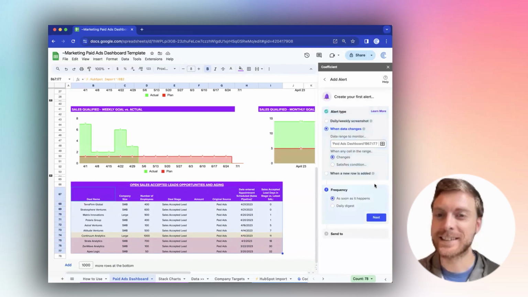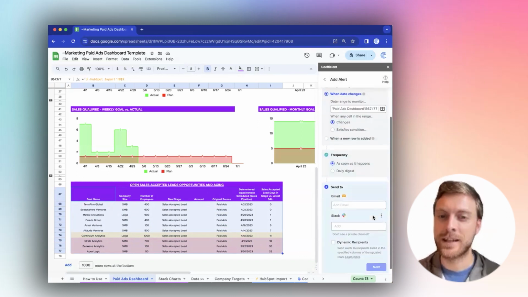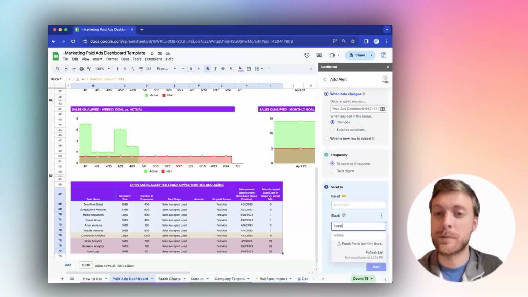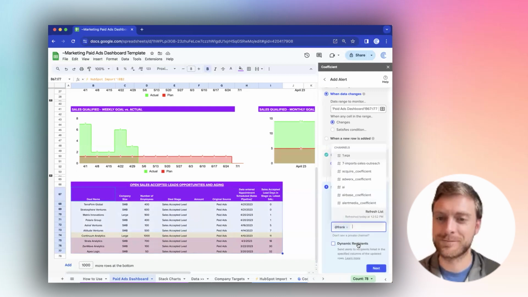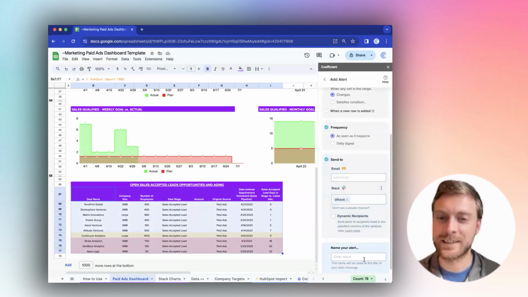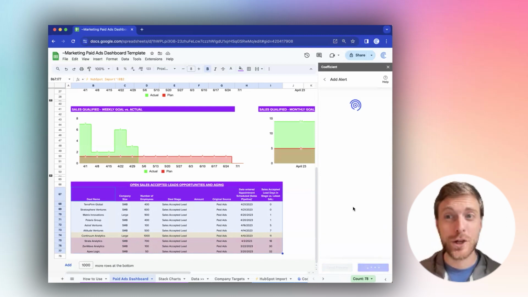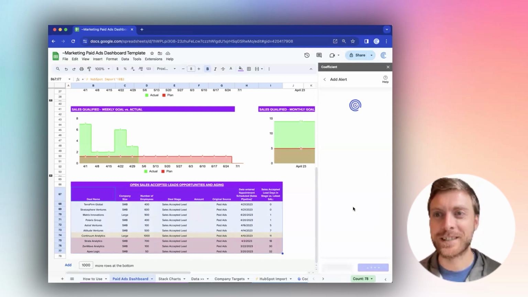We'll select next as soon as it happens, and then we'll choose the Slack channel that we want to send these alerts to. In this case, I'm just going to set up direct messages to myself on Slack. We'll click next, name this alert, click add alert, and I'll be sure that I get notified the next time a deal gets created so I can take credit for how my marketing efforts are paying off.